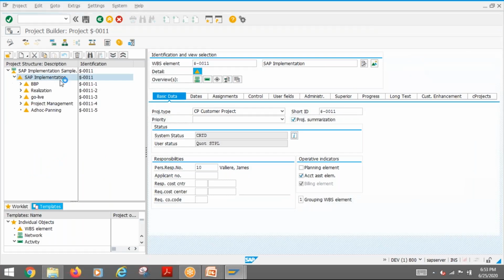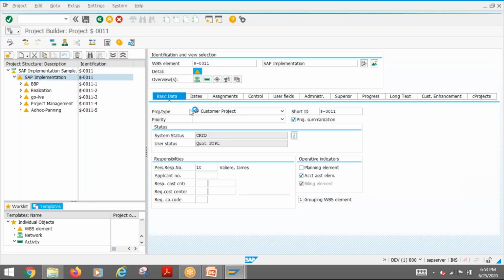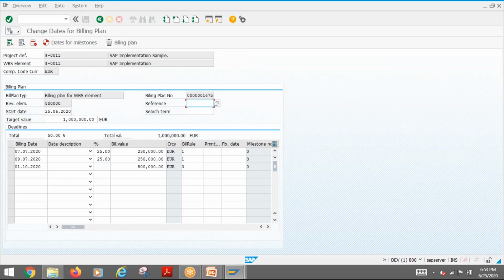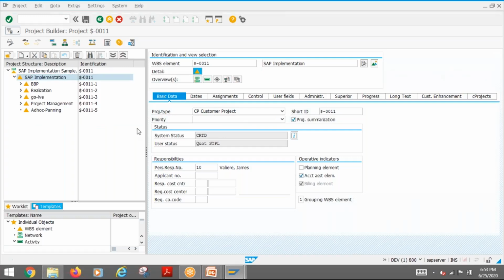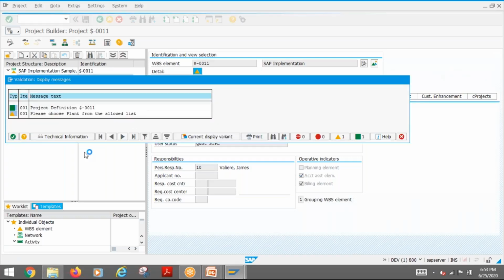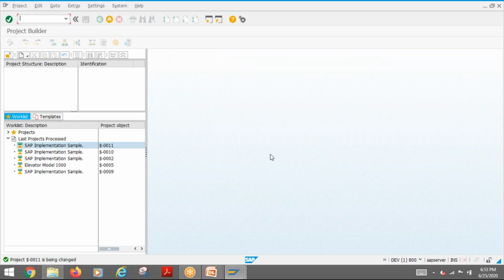So billing plan is done by selecting the WBS element. Then here, edit WBS element, billing plan. So here it is already there, that is the reason the billing plan is coming. So let us delete this. When I copied it, it was automatically copied from the previous project. So this is the problem with copying operative projects. Whenever you copy operative projects, everything will get copied.